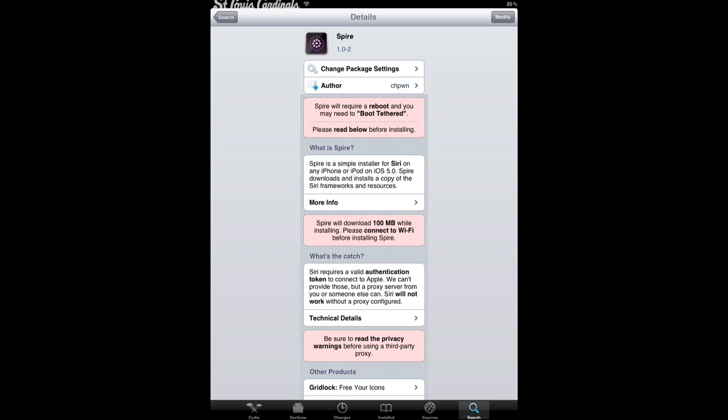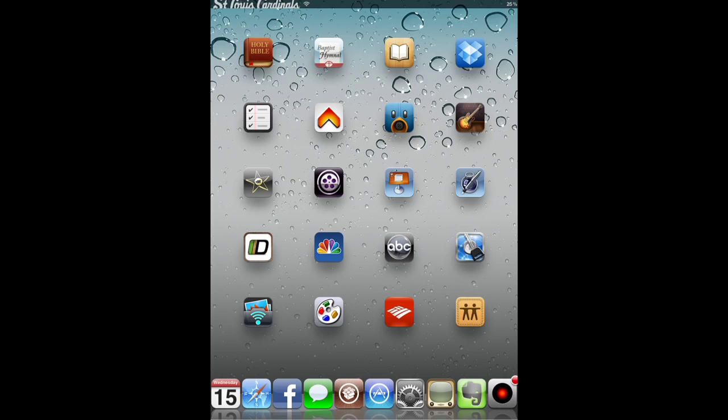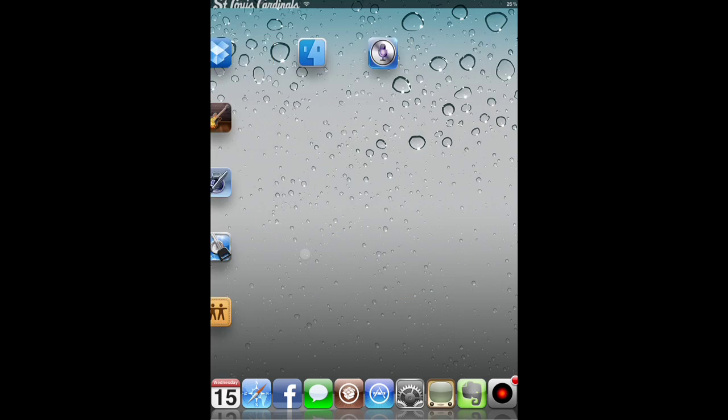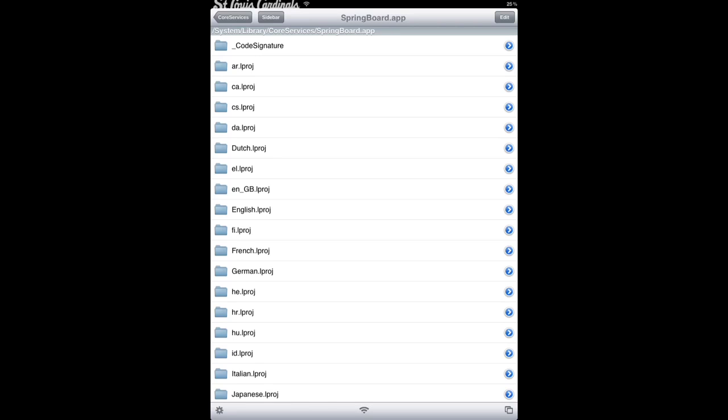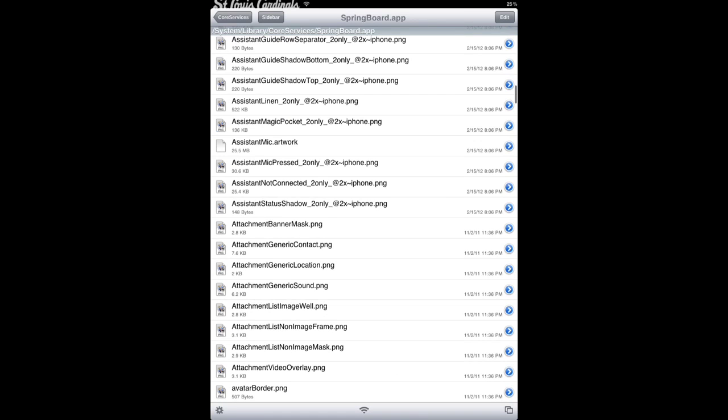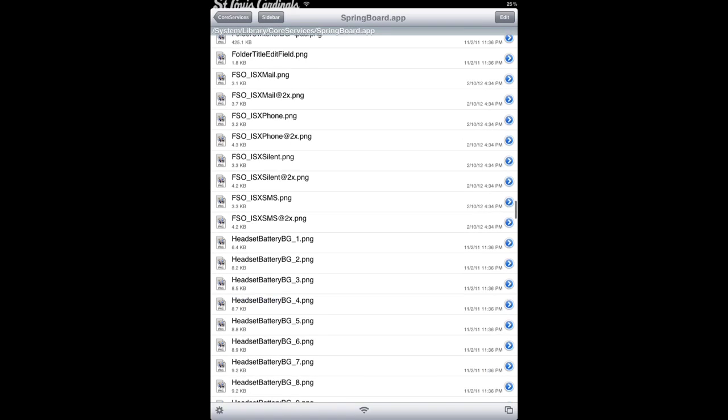So now with Spire not running on the iPad, you will need to download iFile. And then you will run iFile, and you will need to locate the system, library, core services, /springboard area. And then once you've located system, /library, /core services, /springboard, you will scroll all the way down to K48AP.plist, the first one.